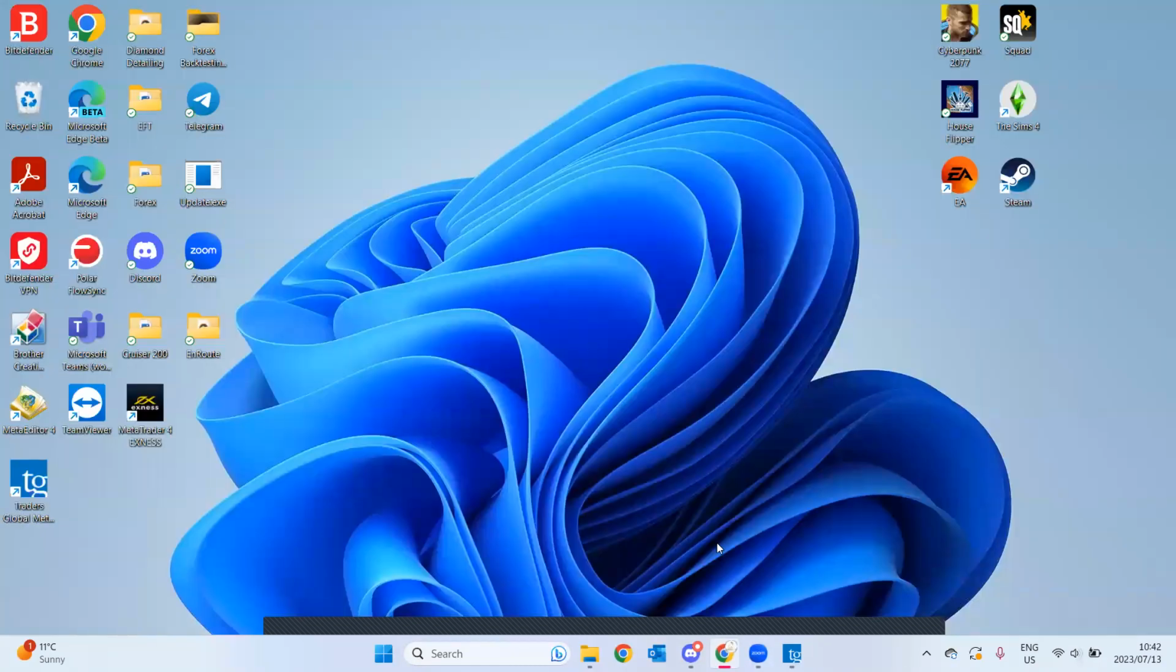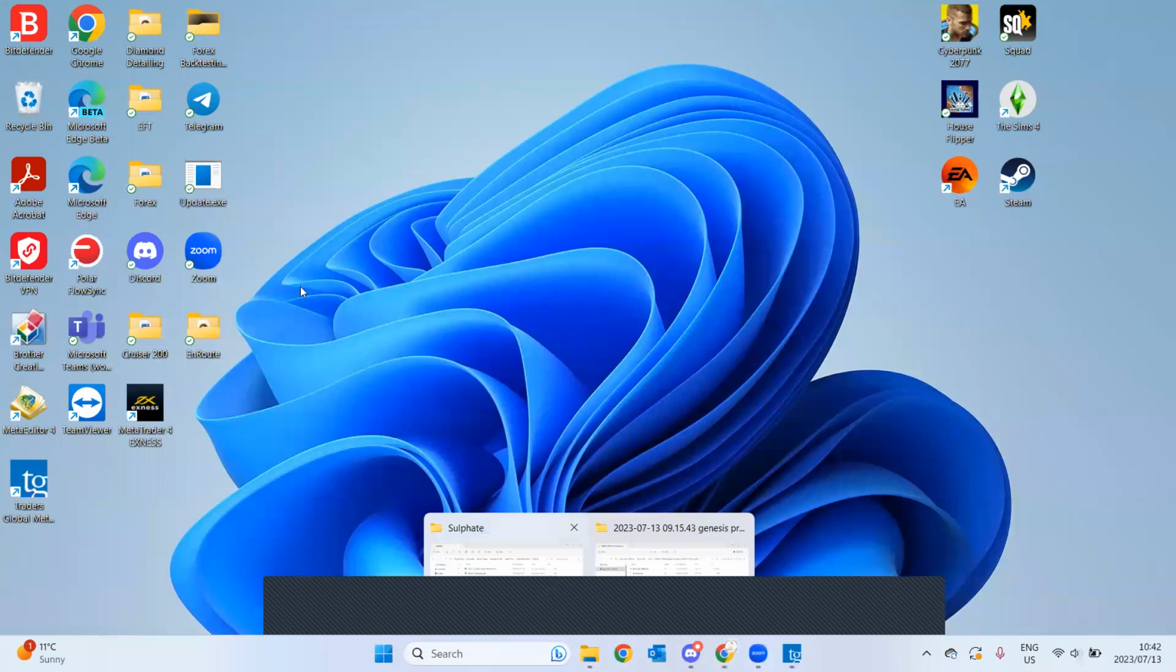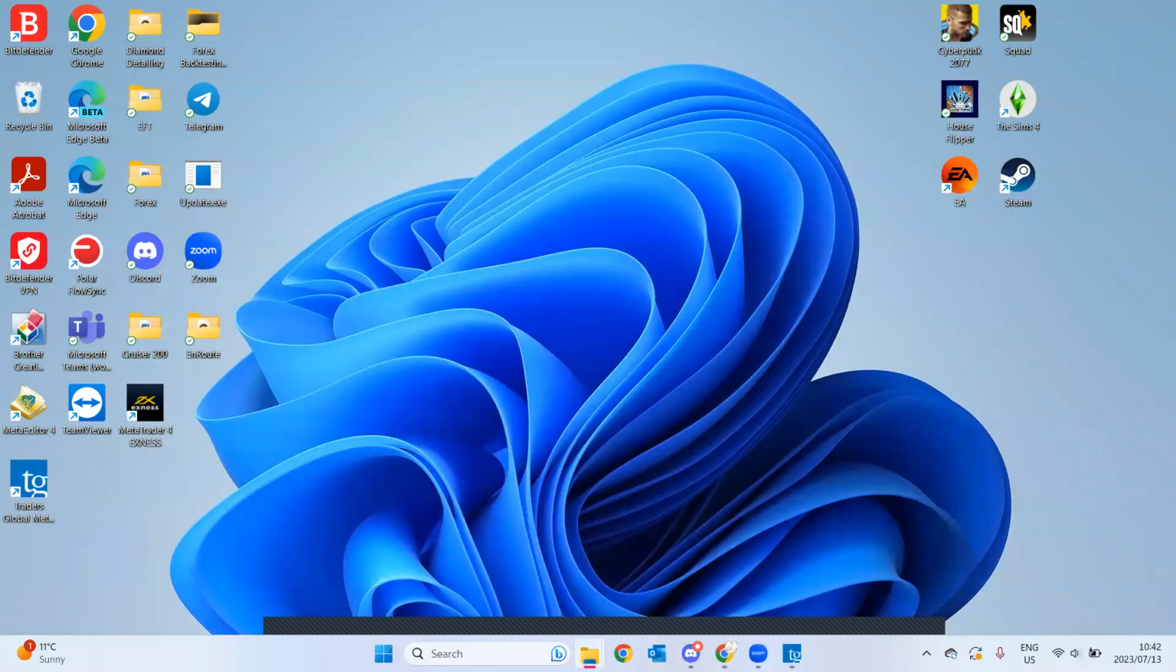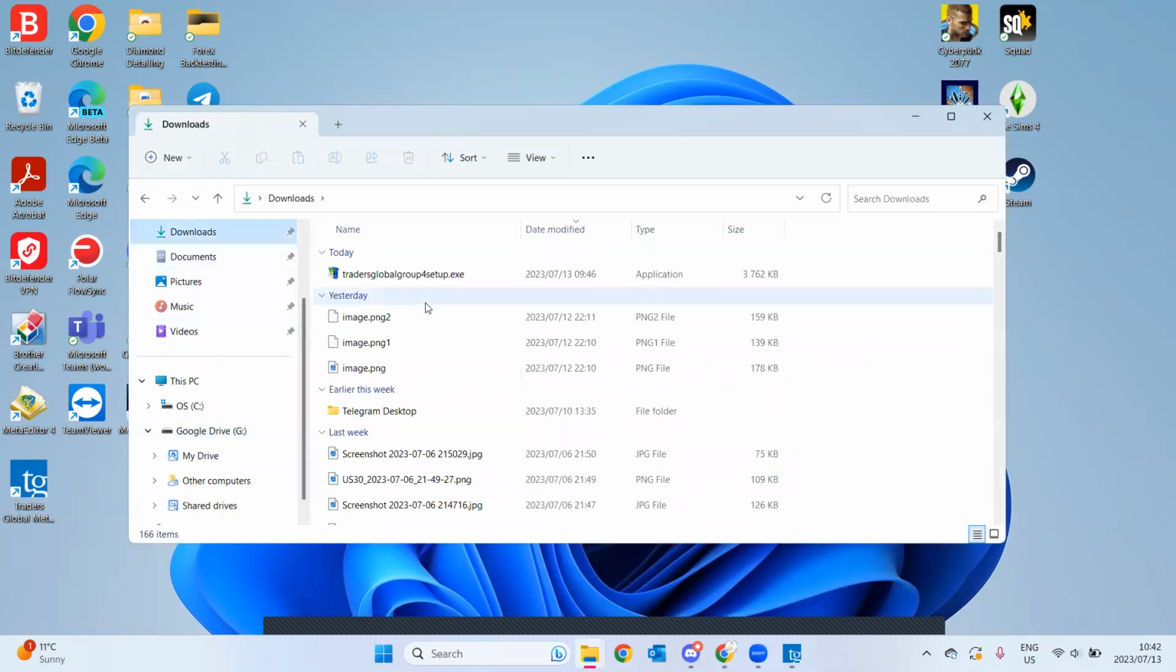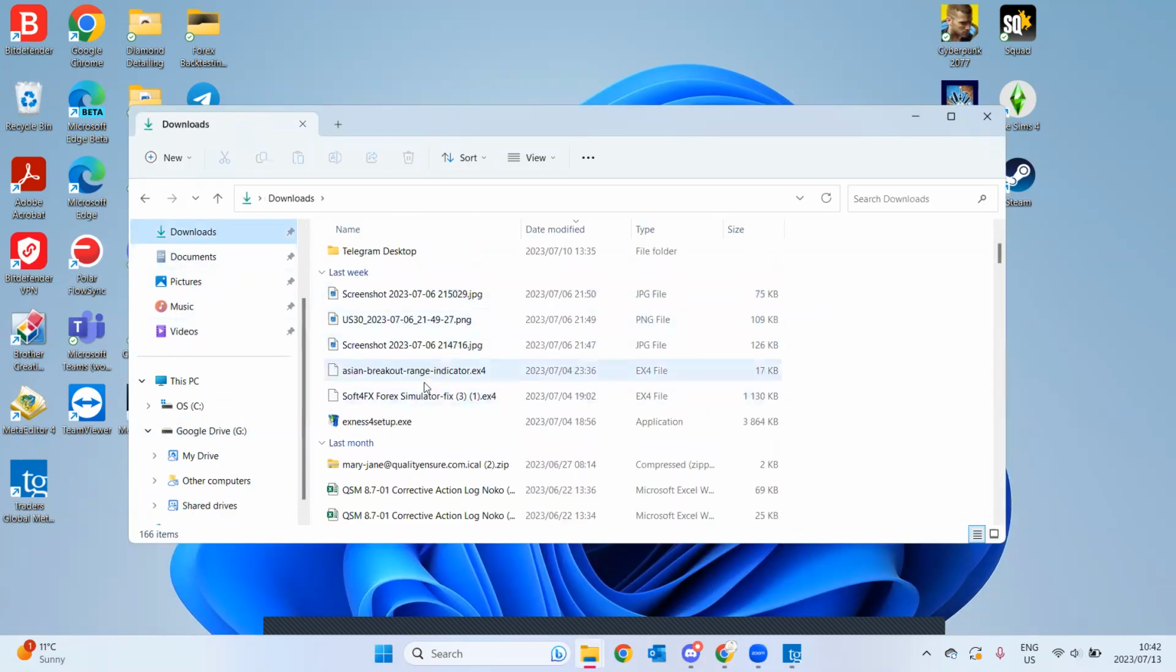So what I'm going to do is share a file with you. Let me just go to my files. The file is going to be this file, the SoftFX Forex Simulator. This is just one EX4 file, so that's an expert advisor, or expert, for MetaTrader 4.